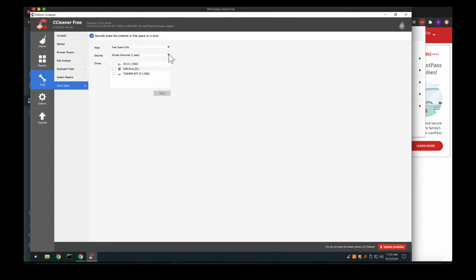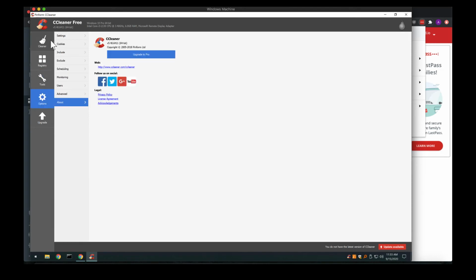But if you use this utility, you can come in and have it overwrite a drive for you with just garbage data and make sure that it's all really totally gone. So a couple different things that this tool will do.